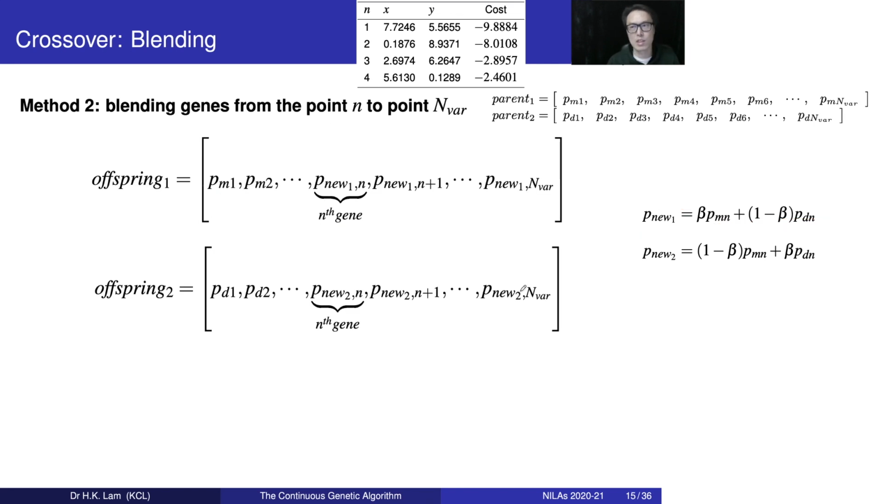This is method 1, and now method 2. After we choose this crossover point, for every element right here, we compute PD1 and PD2 according to these two equations. So this is PD1, PD2 using PMN and PDN. For the next one, we use PMN plus 1 and PDN plus 1 to calculate PD1 and PD2, and so on. So this is method 2.